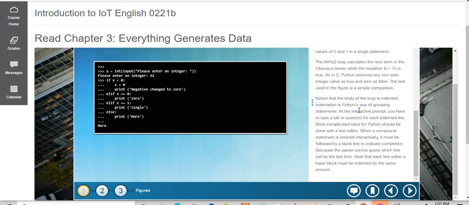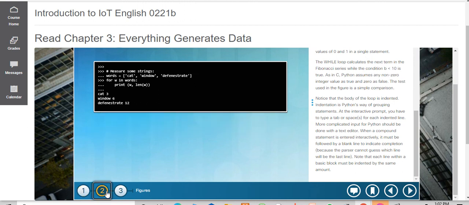More complicated input for Python should be done with a text editor. When a compound statement is entered interactively, it must be followed by a blank line to indicate completion, because the parser cannot guess which line will be the last line. Note that each line within a basic block must be indented by the same amount.